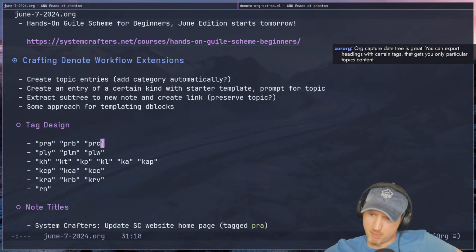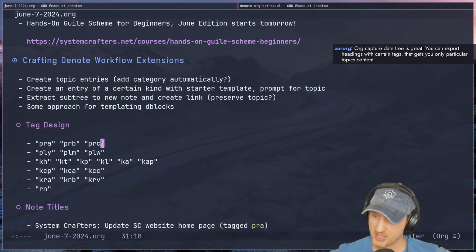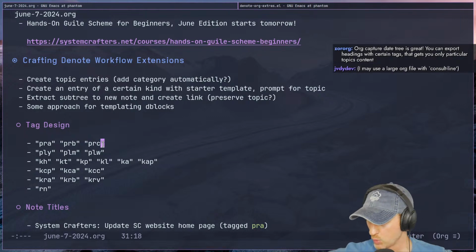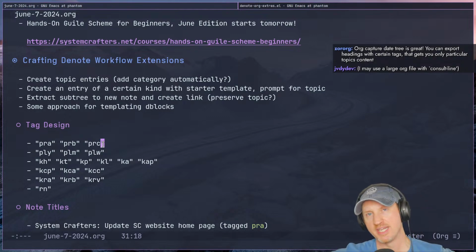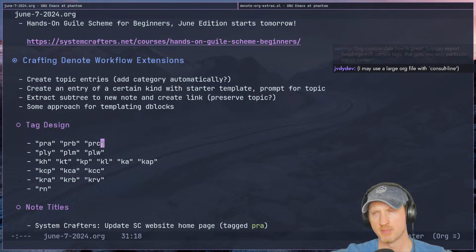Zororg says, I'm on the boat of single big org file. Org tags really aids in searching with orgql. I think users should use tags more extensively. I agree on the tagging aspect. I used to have a large date tree file. I would keep separate date tree files per year, and then at some point I was doing it per month.